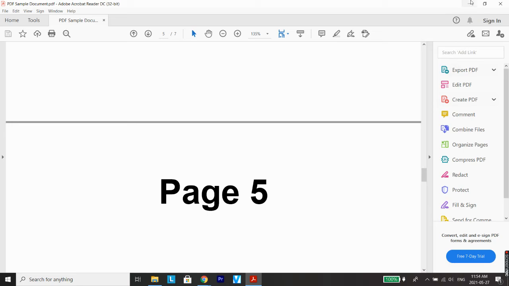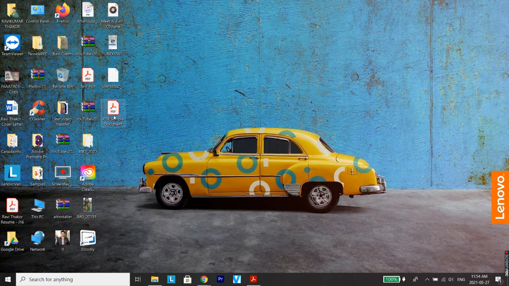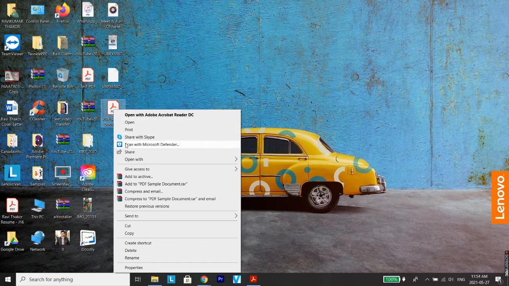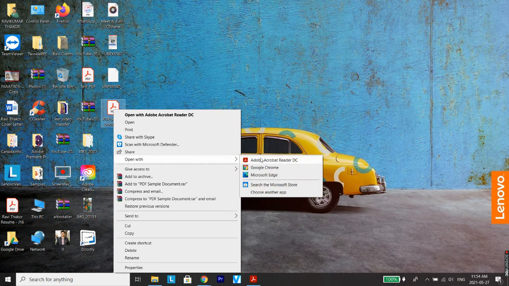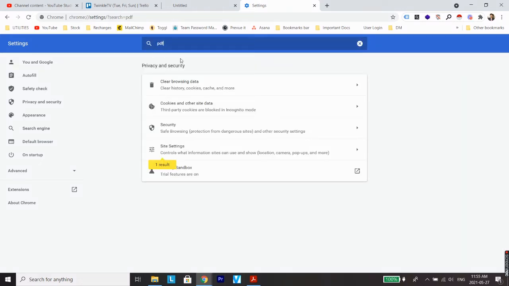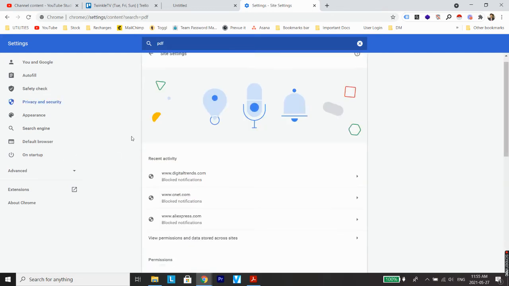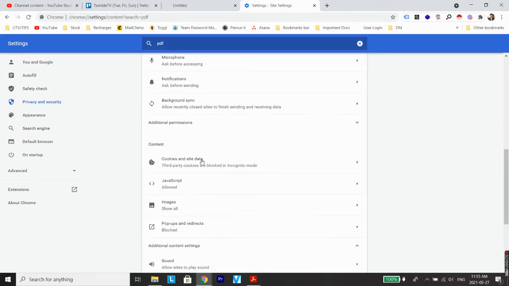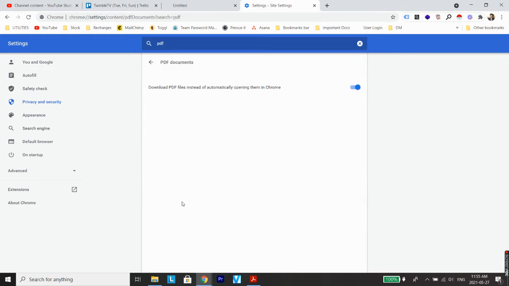So in order to do that, what you need to do first is just click on your PDF document and go to Open With and open it in Google Chrome. Now sometimes the PDF document won't open in Google Chrome. In order to fix that, click these small 3 dots on the right side and go to Settings. Under Settings, search for PDF. Now open Site Settings and scroll all the way down and click Additional Settings and go on PDF Documents and turn this off. Now again go back to the tab we have opened and click Refresh.